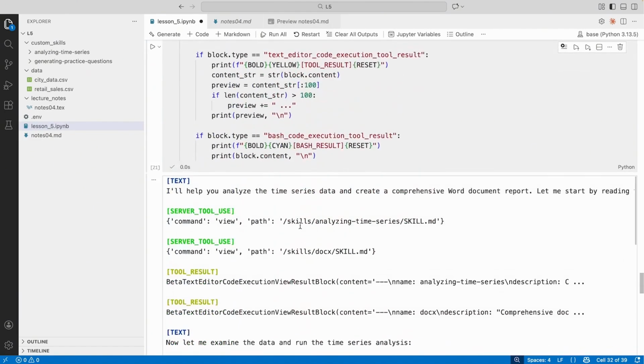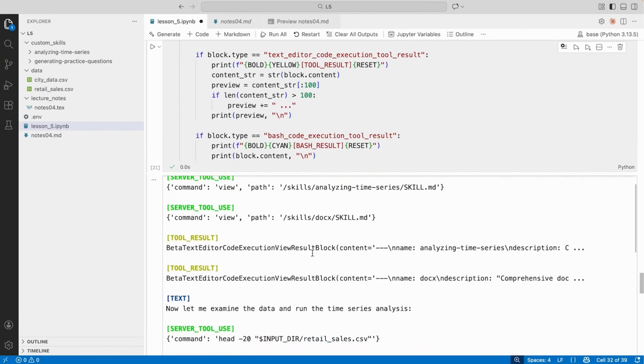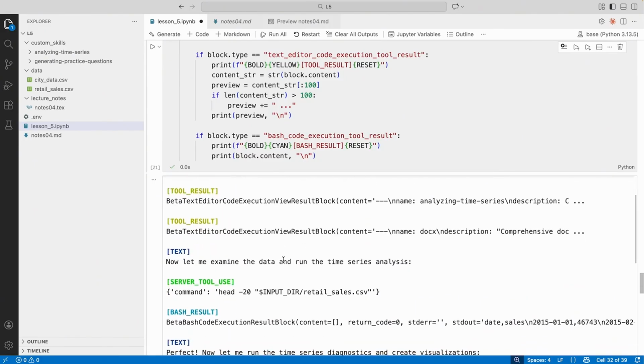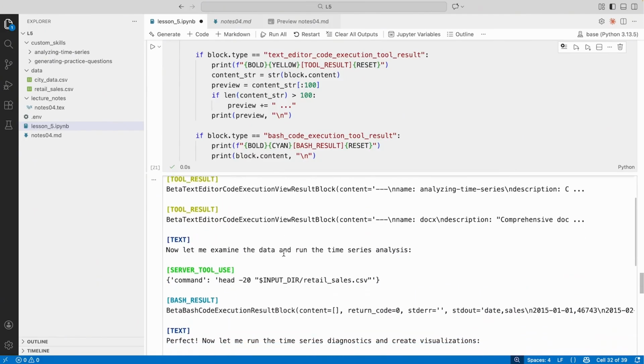So here, the model is going to respond by helping us analyze time series data. And just like before, we're going to start reading the entirety of these skill MD files. We're going to read our custom skill, as well as the built-in docx skill, which we're going to need to use. We can see the result of those include the content starting from the beginning of the file and including the entire skill MD. Next, we're going to go ahead and examine the data to run our time series analysis.